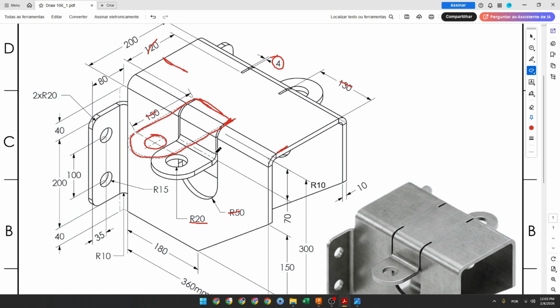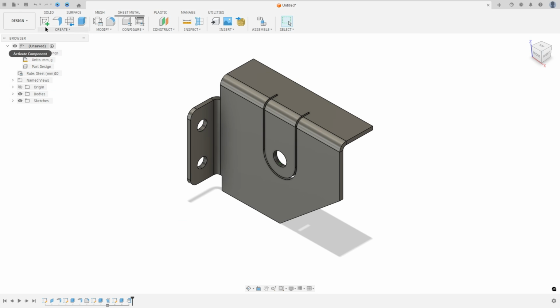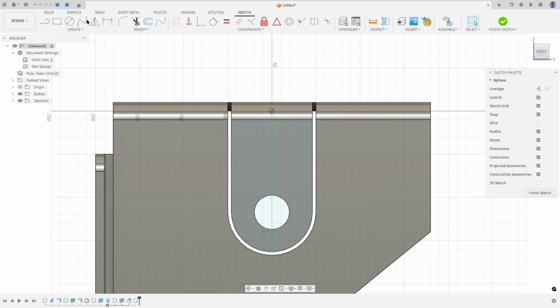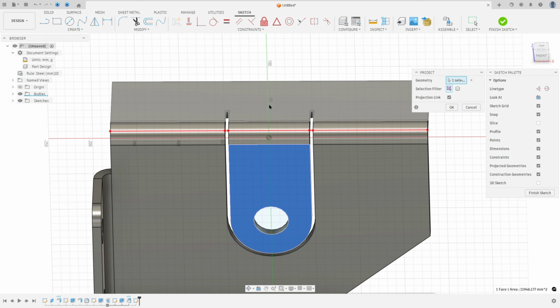And now we need to create this bend here. Look that we have a line here in the center of this fillet here. And the distance between this line and the top face is 70 millimeters. So go to create a sketch and select this face here. And go to project include, project. The selection filter is specified entities. Select this face here. And select this face here.